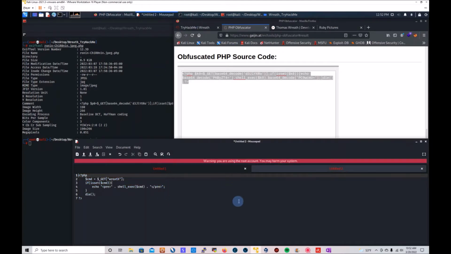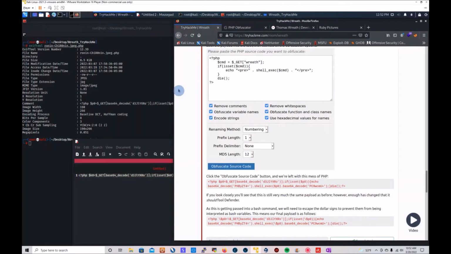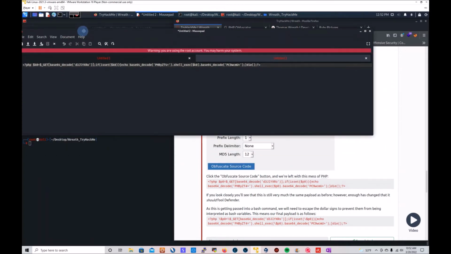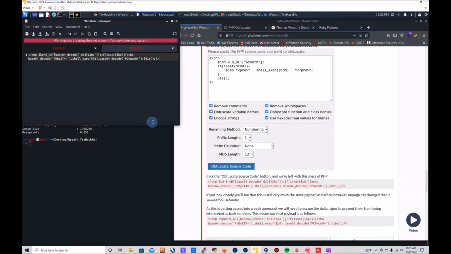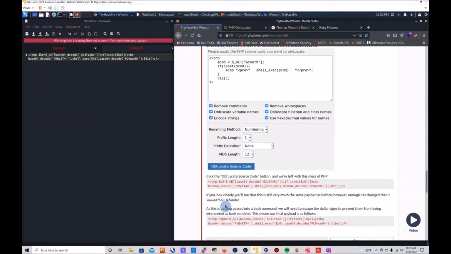Let's take this, put this in a new tab. Actually, no, let's just go over it. So now we can put this side by side. And there we go. Okay. So we have our obfuscated code that's right here. Our next step, let's see. If you look closer, this is very much the same payload as before. Okay. This should fool Defender. As this is getting passed into a bash command, we need to escape the $ to prevent them from being interpreted as bash variables. Okay, so what do we do?